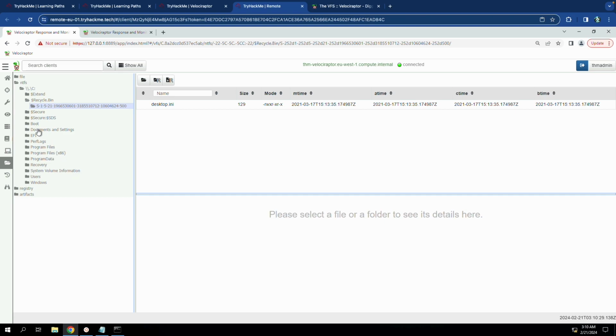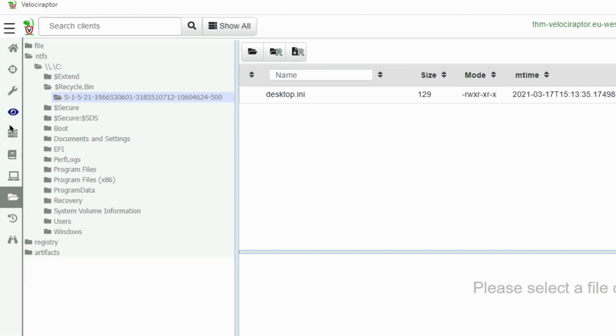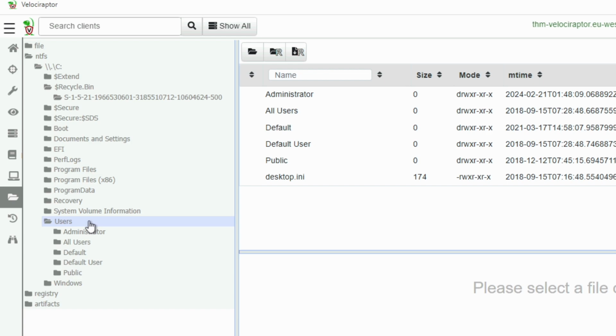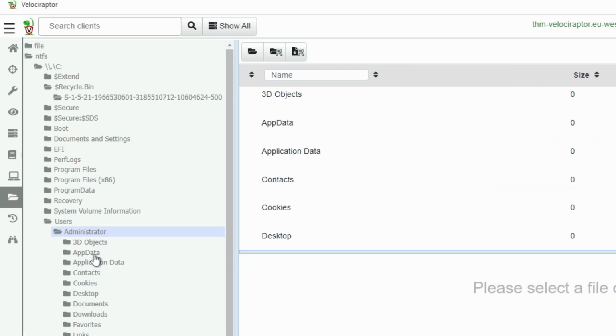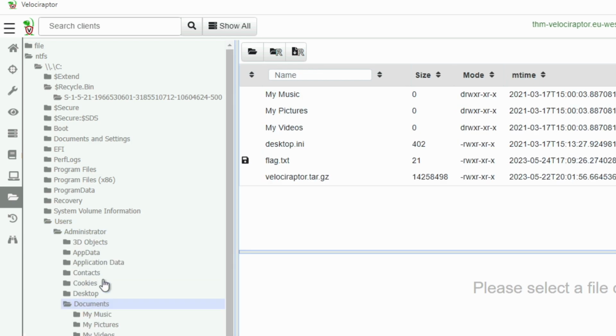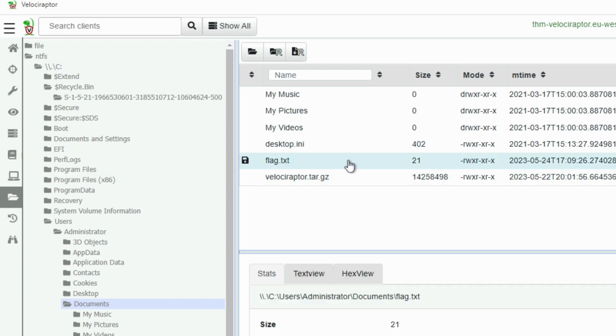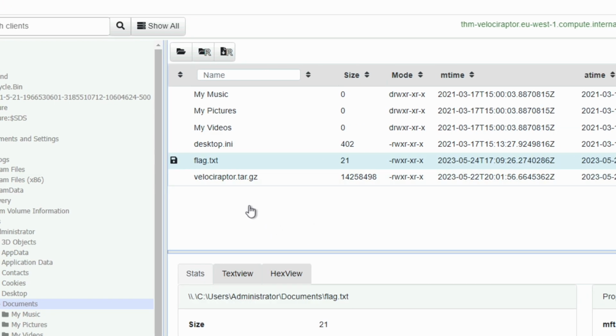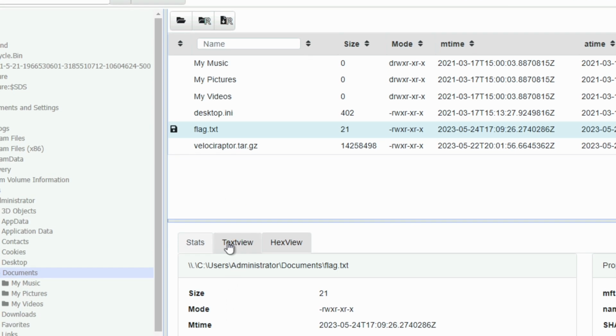What's the flag? So we go back here, and then we need to go to users first to be able to find the admin. We click on admin, and then we click on his documents folder. And there's a flag file right here. Now this is what happened when I originally clicked this. This text view option was grayed out.